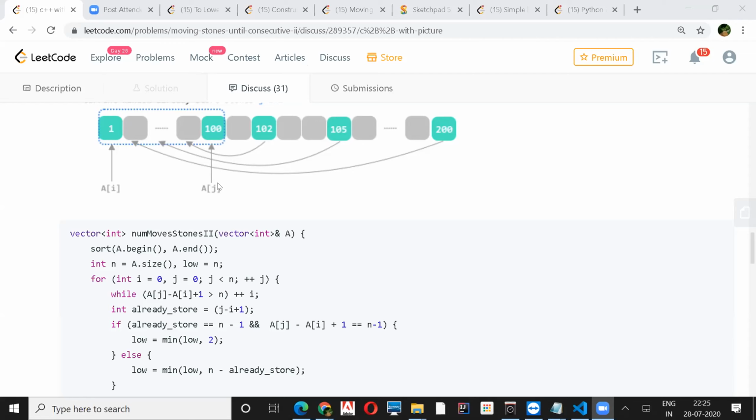But initially, when i and j both are 0, this doesn't make sense at all, so it's not going to do anything. It'll just go through that already stored value, whatever that value is. It'll just find the value of that j and i, where the already stored is still the value of 1. Okay, and then you come down here.